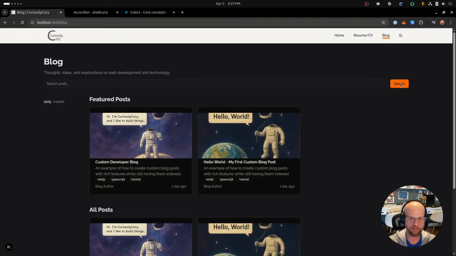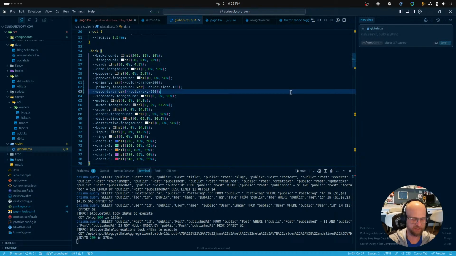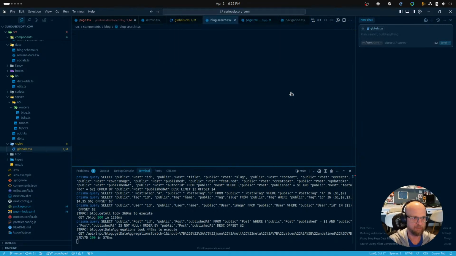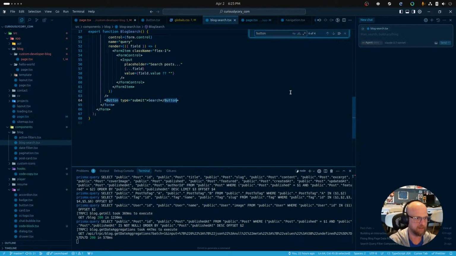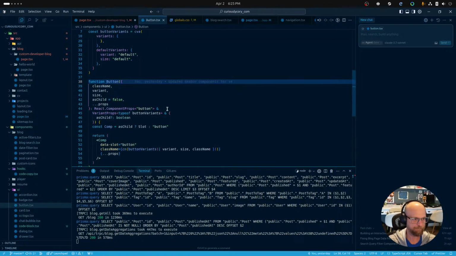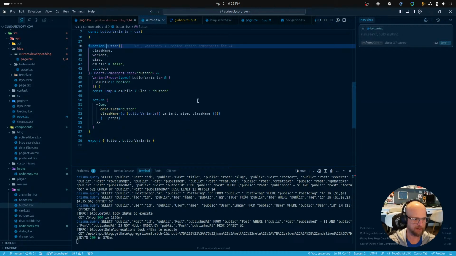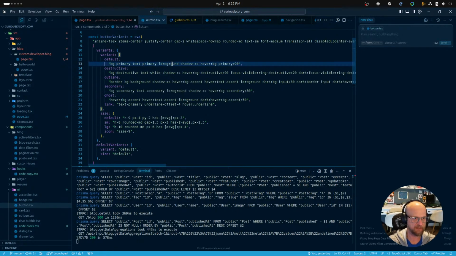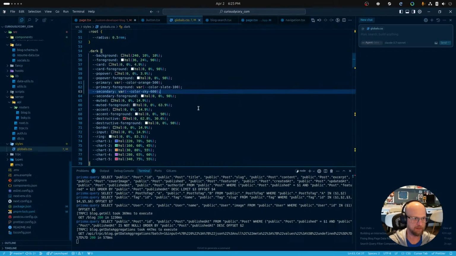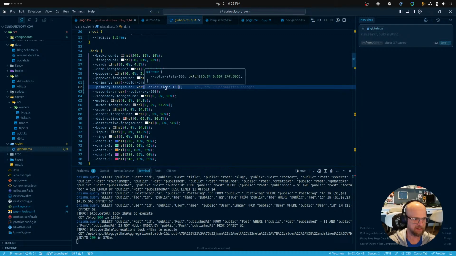Why did that not update? Is it because it's not actually a button? Blog search, button, type submit. Oh, wait, what? No, that's right. Yeah, sorry. I lost my mind there for a second. Text primary foreground. It's primary foreground, slate 100. So it should be a light color. But it is not.